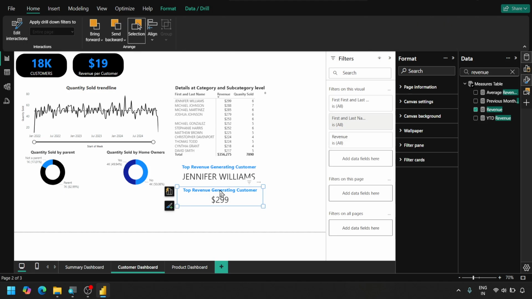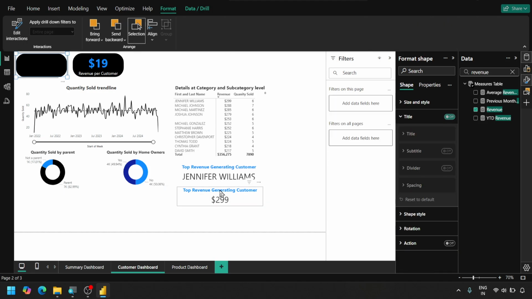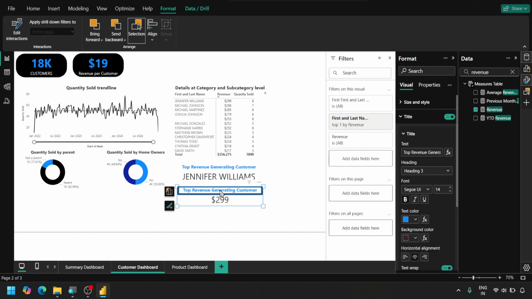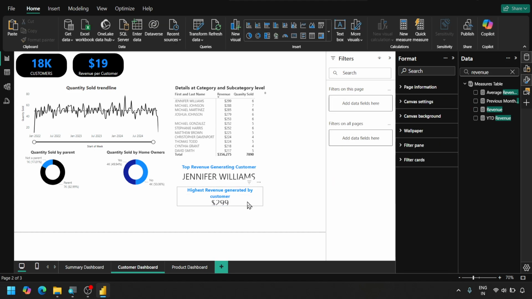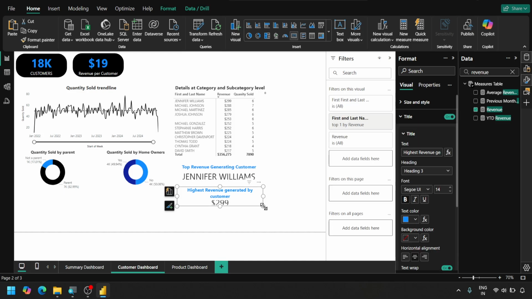So we can update the name here as well, total revenue. So we can write it as highest revenue generated by customer, and let's drag it a little bit more below.